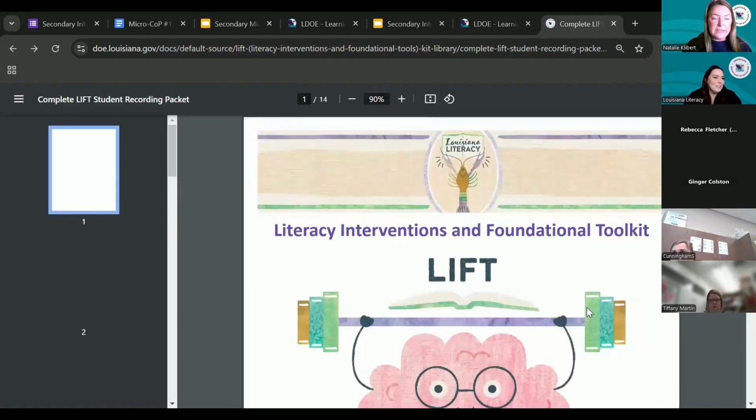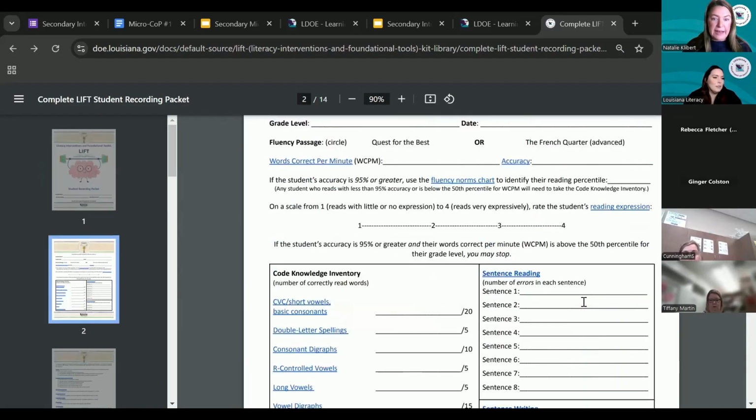And it gives you a key, guys, where Haley was just now, that says that they have to read at the 50th percentile and at least 95% accuracy. Yeah, that's why up here it has it too. Any student who reads with less than 95% accuracy or is below the 50th percentile for their words correct per minute, that's when you know you need to go to the code knowledge.